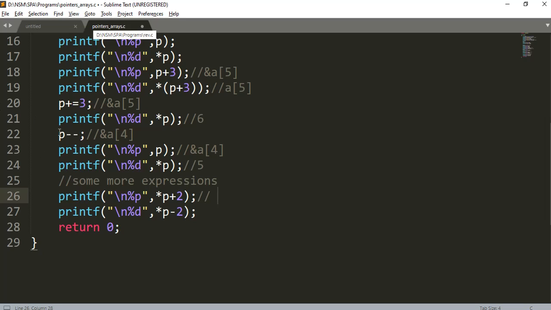So my current p value was pointing at address a of 4. So instead of p, I will just replace it with address of a of 4. The last update was this. I will just replace it with that, and star is still there. So this expression now becomes star of address of a of 4 plus 2.